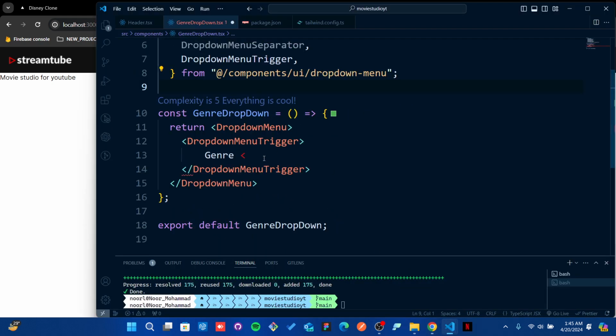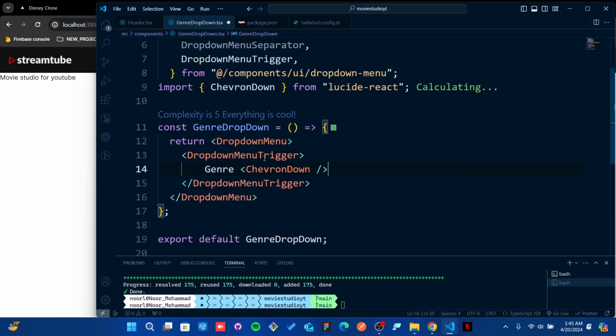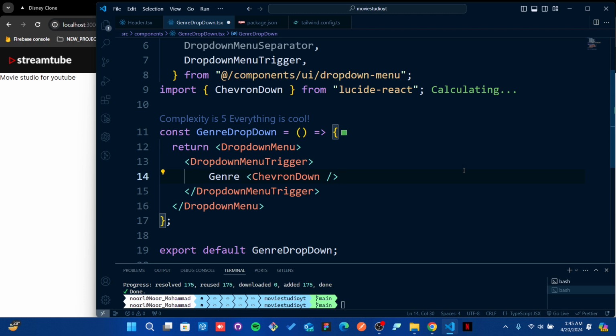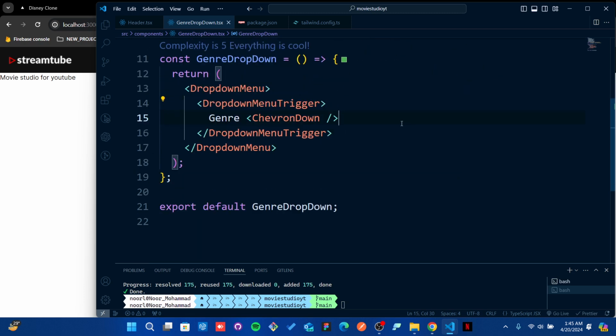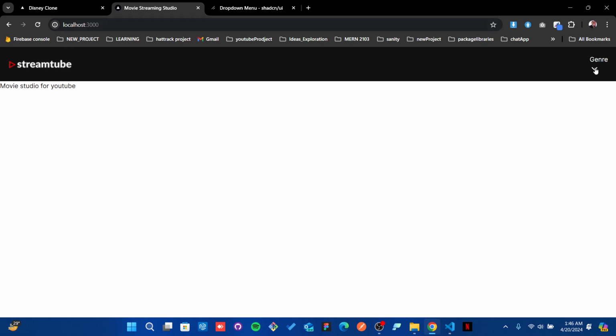So let's go here and we're gonna make that chevron down. You see it's already imported from Lucid React. Now if it's not auto importing, don't forget to import that, because if you're not importing it the code will break and maybe you're gonna have a problem finding why it's not working. So if we save that, let's go back here. I think it's a reloading issue. Yeah, you see the genre is appearing. If we click, nothing is gonna appear right now because we didn't set anything yet.